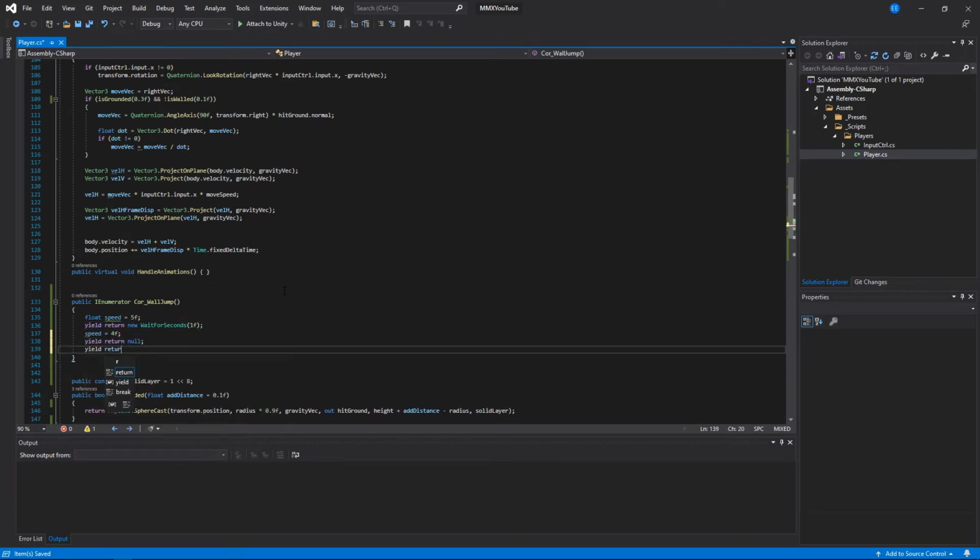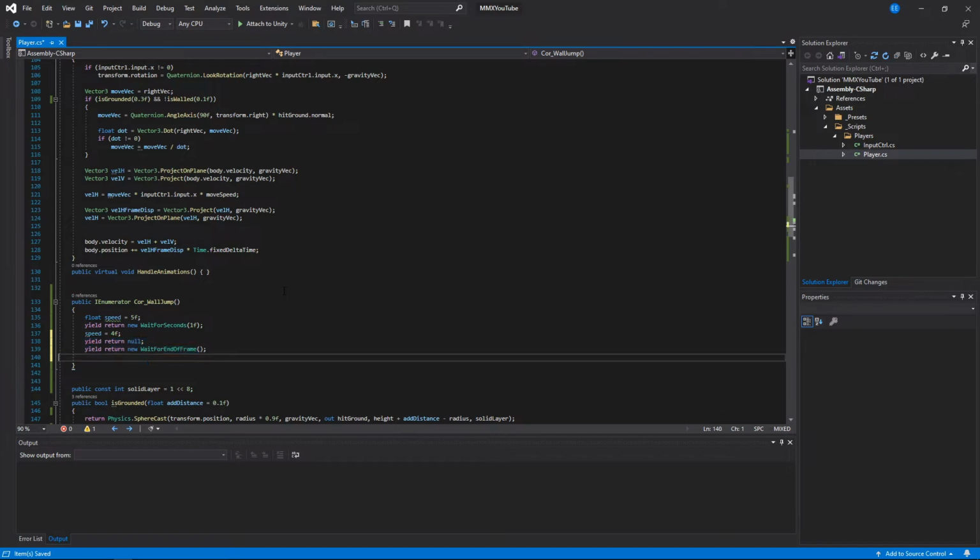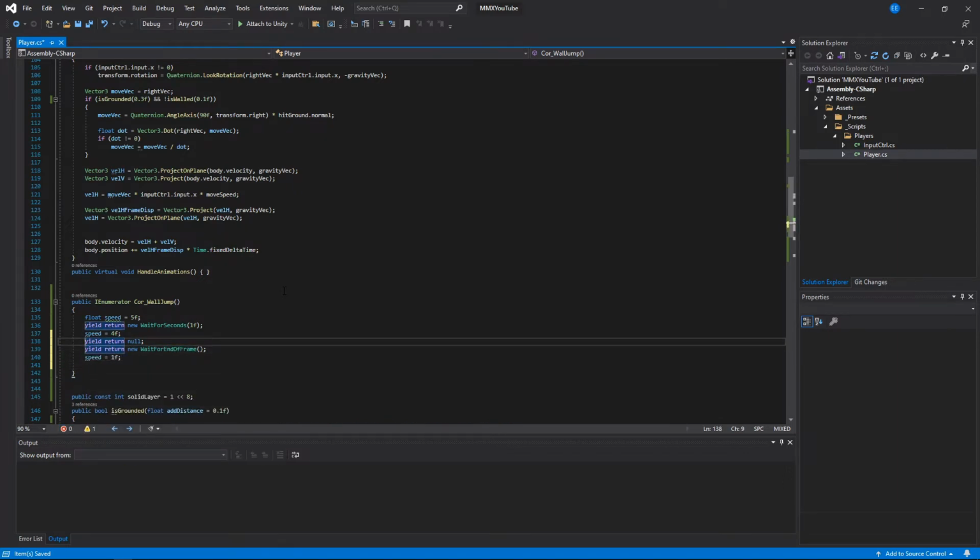or yield return new WaitForEndOfFrame. Both of them do the same thing. Speed is equal to 1. So this is gonna wait for a frame, or this one will do a frame. Both of them, there's gonna be a 2-frame delay, and the speed is gonna change to 1.